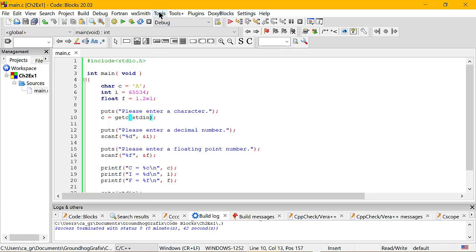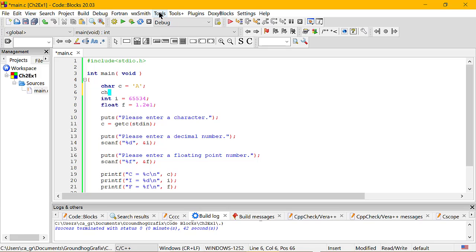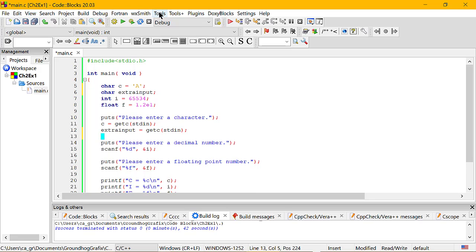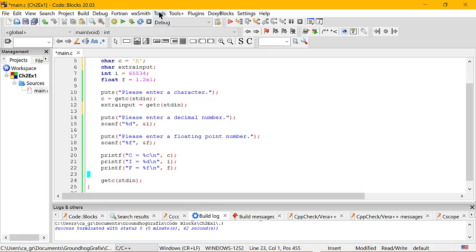So sometimes, like I say, if I had another get C right after this, let's actually make another variable. Let's call it character extra input. Character extra input, semicolon. Now let me go under here and go extra input equals get C, stdin, semicolon.